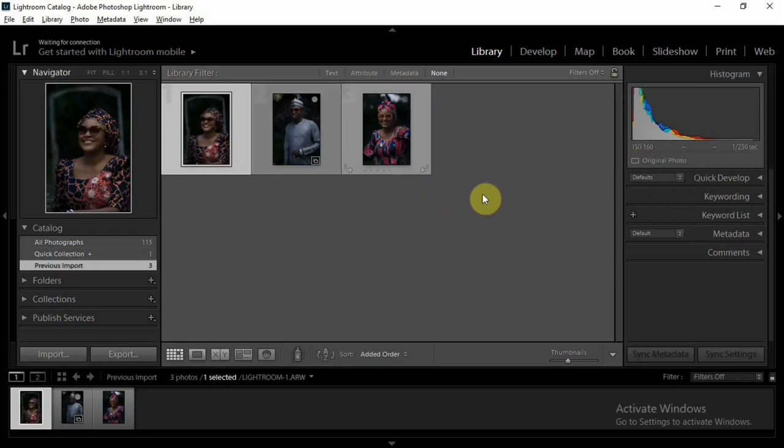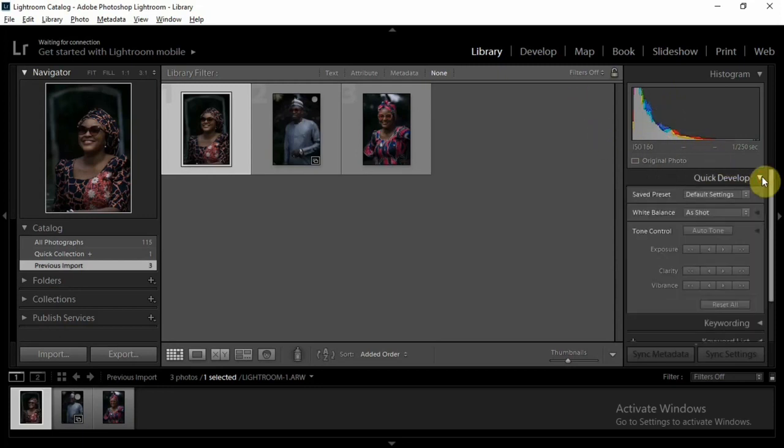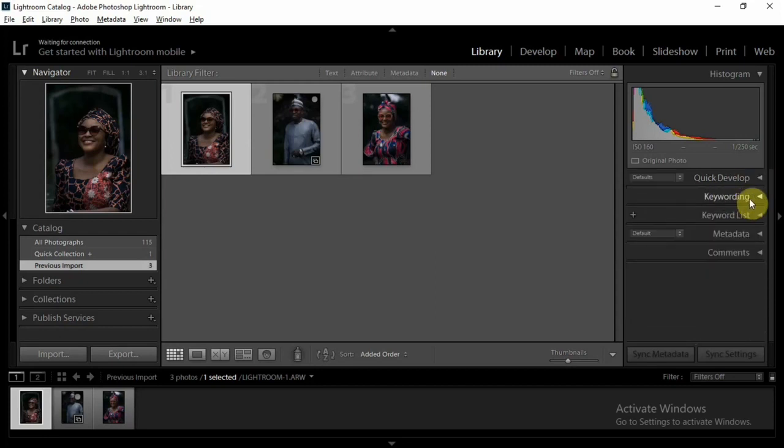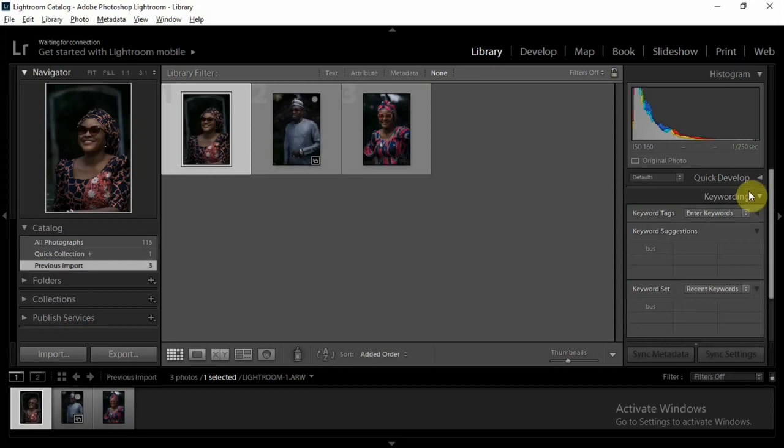So that's for here. And then we come over here to the third column. We have your histogram. We will have a dedicated class for the histogram, to help you interpret the histogram and all that. Quick develop is when you want to use a particular preset immediately, but we're going to skip that. Keywording, if you want to add some particular keywords, helps you sort your images.